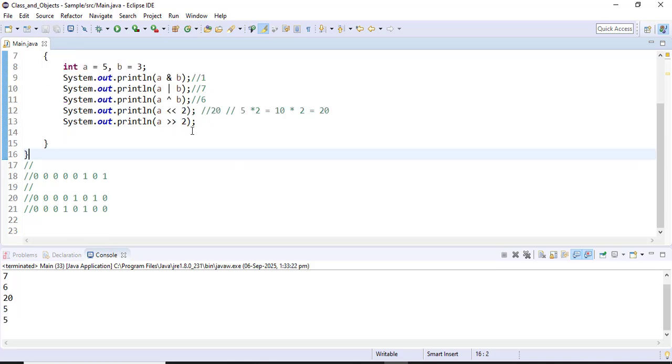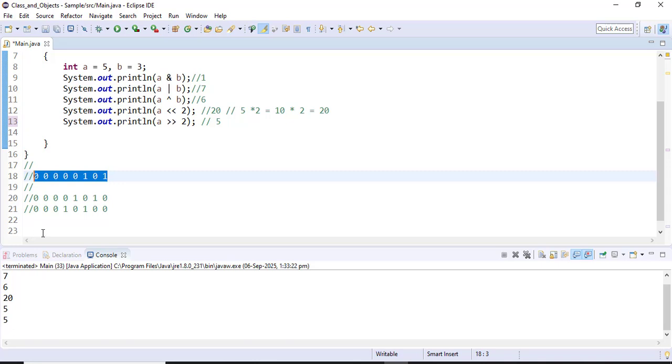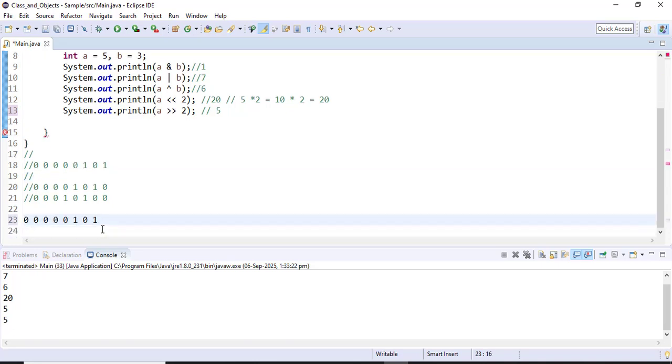Now let's discuss the right shift operation. A right shift of 2. Here the value of A is 5, so we are going to perform the right shift operation on the value 5. The binary value of 5 is this. Here I have to perform the right shift operation 2 times. First this 1 will be removed, and when this 1 is removed, this 0 will be moved to this place. So I'll have 0 here.